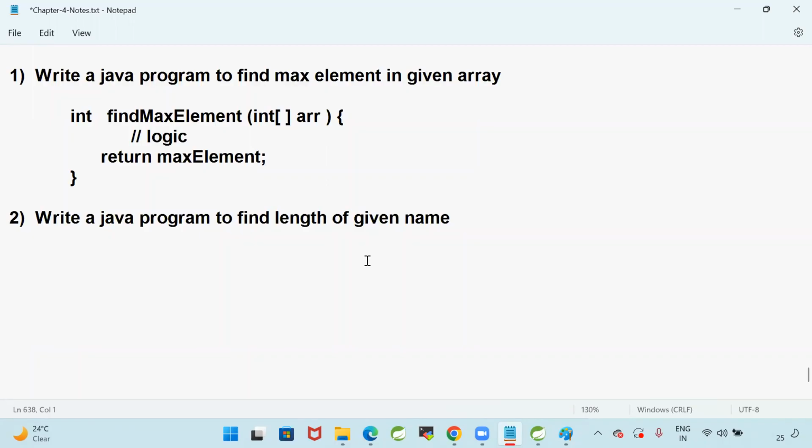Where is the body? Yeah, logic you had to write in the return statement. It's wrong. What am I trying to return? Length means int. Int.